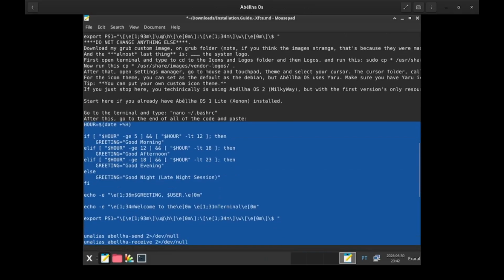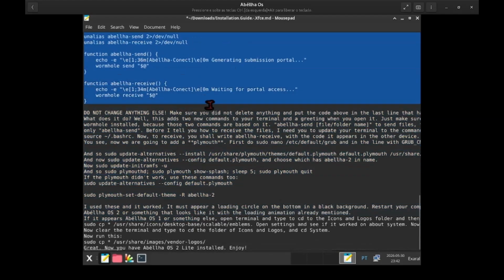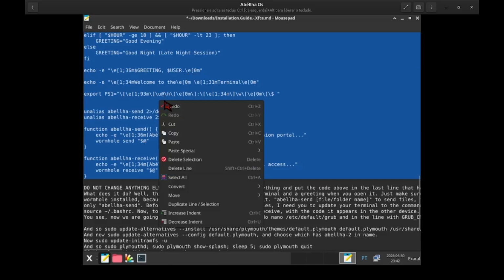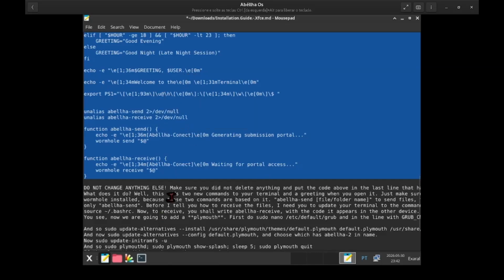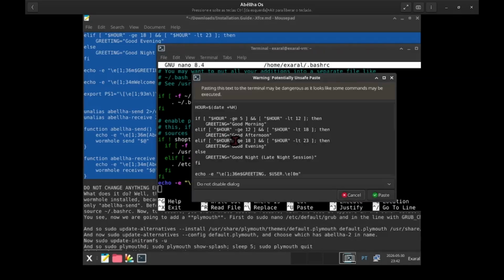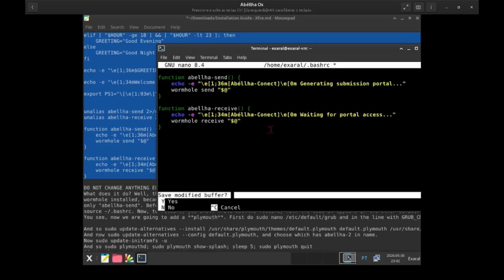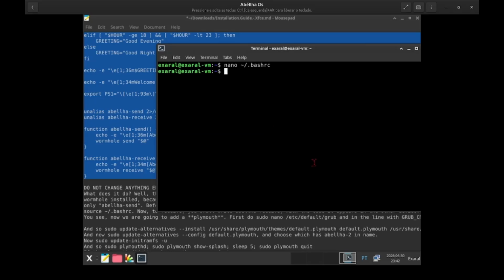We must take this and copy it. Paste all of this at the end. Save it and use this command.